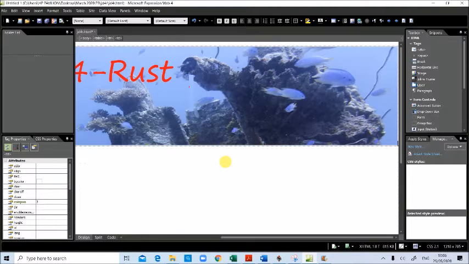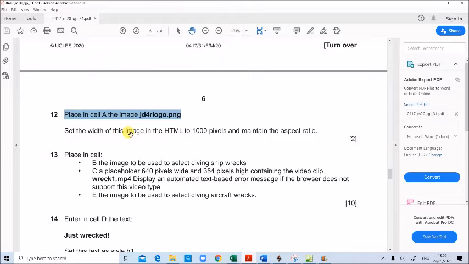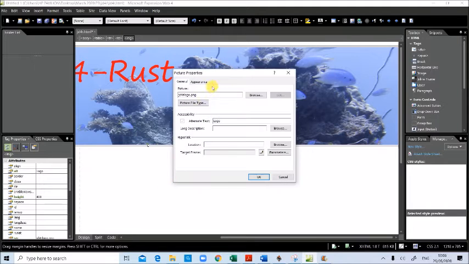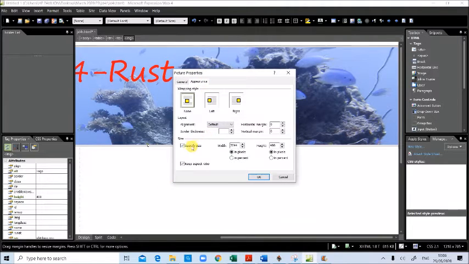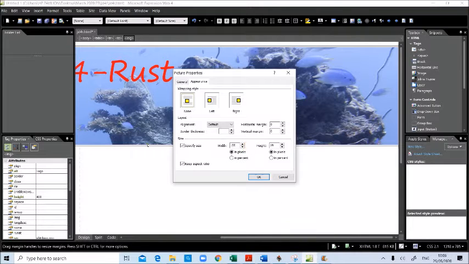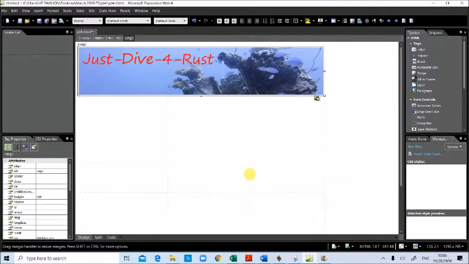Okay, so this is the image. Now set the width of this image in HTML to 1000 pixels and maintain the aspect ratio. So right click on the image, picture properties, appearance, the size. Image must be 1000 pixels and maintain aspect ratio. So 1000, and make sure this aspect ratio is maintained. So this is the image.